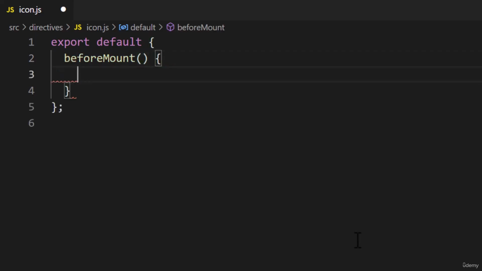The two most commonly used lifecycle functions are the before mount and updated hooks. We're using the before mount hook because we want to insert the icon before the element is inserted into the document. The before mount hook will run before the element is inserted into the document. It's the perfect opportunity to add the icon. In the function, we're not expected to return anything. If we want to make changes to the element, we need to make them directly to the element parameter.